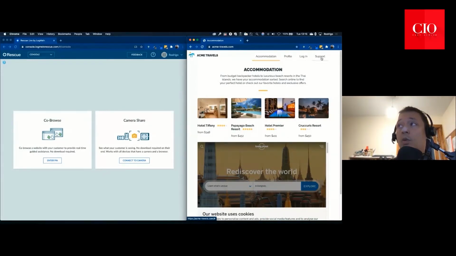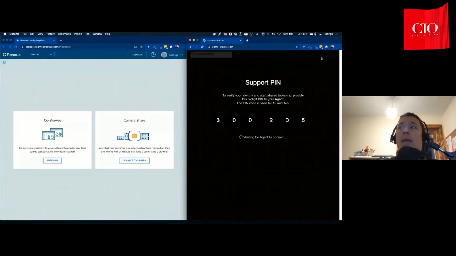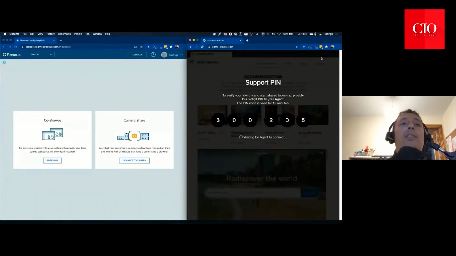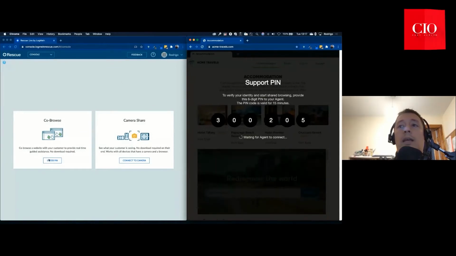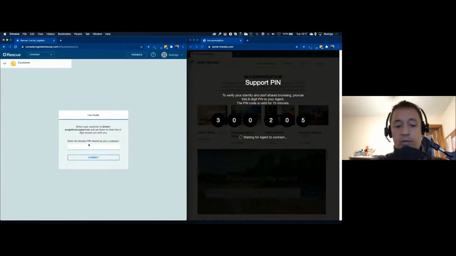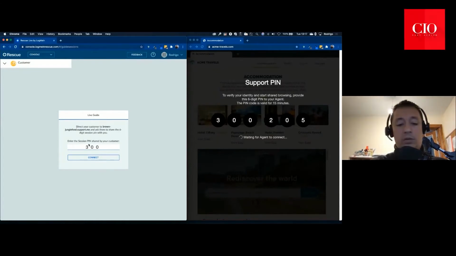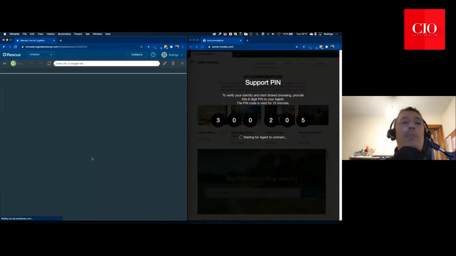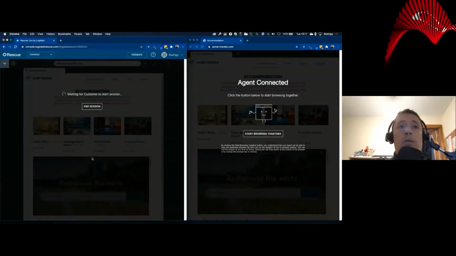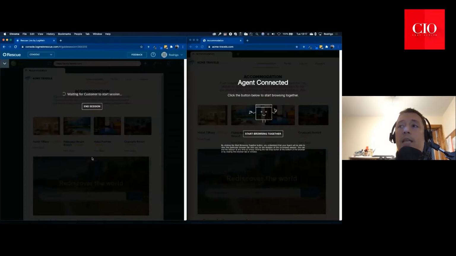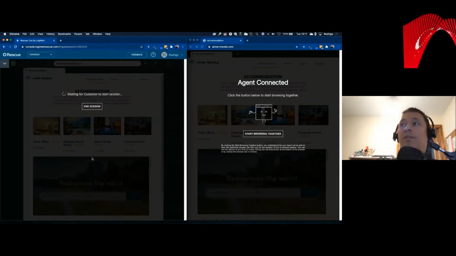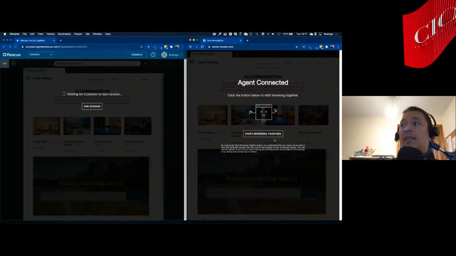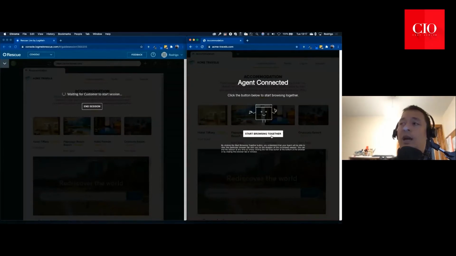In this case, it is support, and that will bring you a screen with a pin. So the agent on the other side can enter this pin, which is 300-205. There we go. Once I click connect here, remember this doesn't require any downloads. So what I'm saying here, you can basically take control of that browser, that tab, or even start sharing with one click. I would suggest you start counting how many seconds it takes for me to see the screen. Yeah, less than a second.